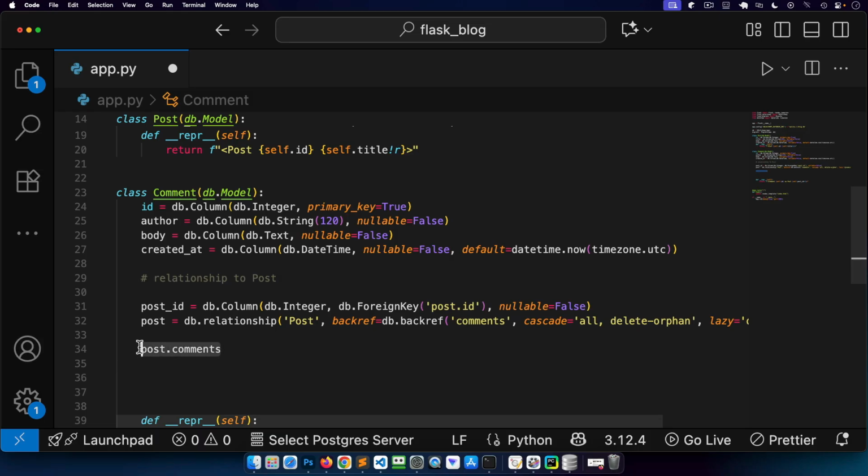Now, this cascade all: if you delete a post, this is going to delete all its comments. No orphan rows, they're not going to be orphans. So that's why we have delete orphan here.